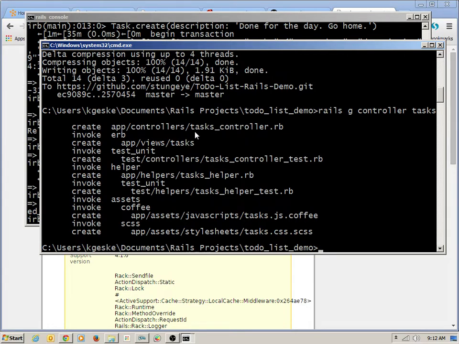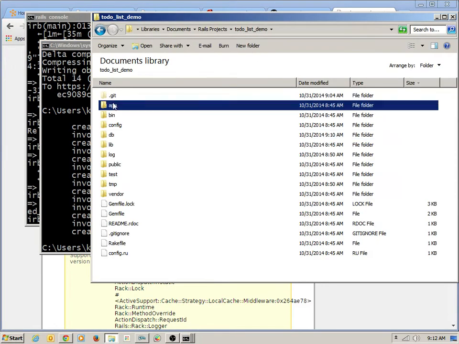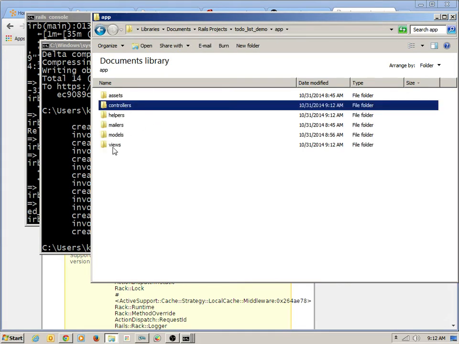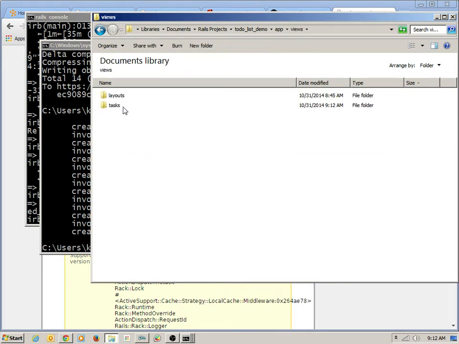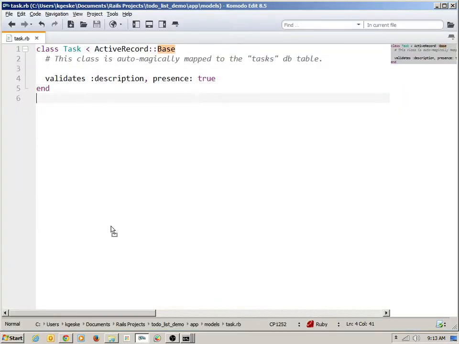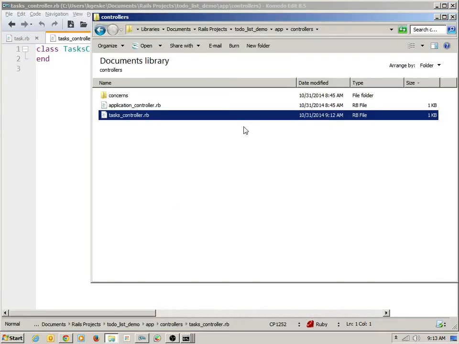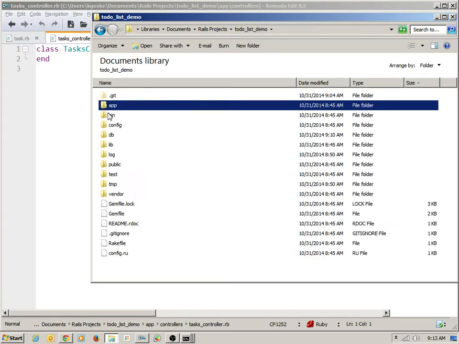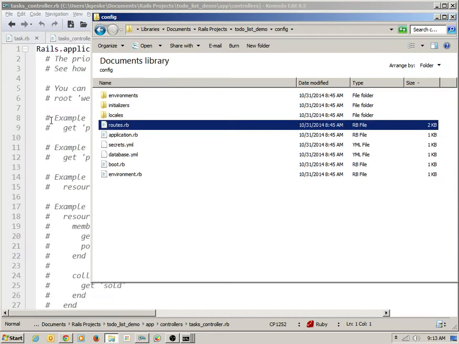So again, this becomes part of learning Rails, is the file structure of Rails. And so in the app folder, I have this tasks controller that's in the controllers subfolder, and in the views subfolder, I now have a tasks folder, which is where the views that are paired with that tasks controller go. I'm going to go open up that controller, which is right here. I'm going to go to my routing file as well.